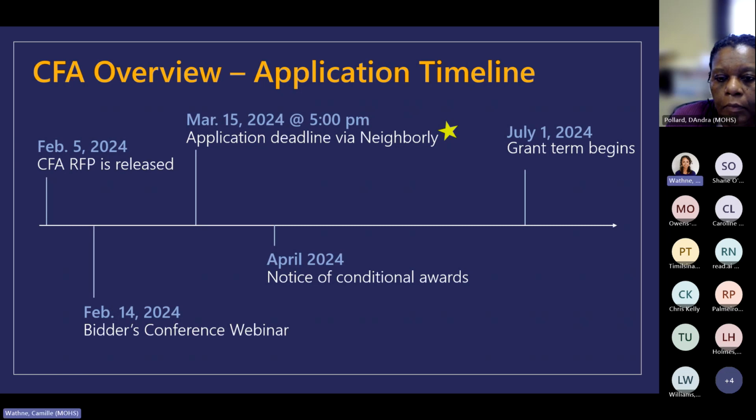In April, after funding decisions are determined in collaboration with the Resource Allocation Committee of the COC, we will issue the conditional awards, and all projects need to be set to start on July 1st. This is in line with the city fiscal year.